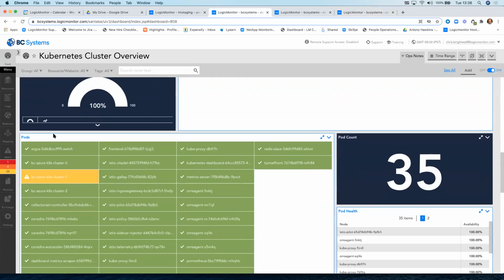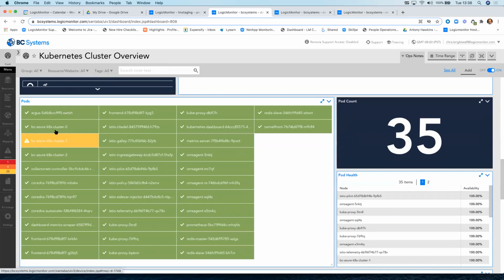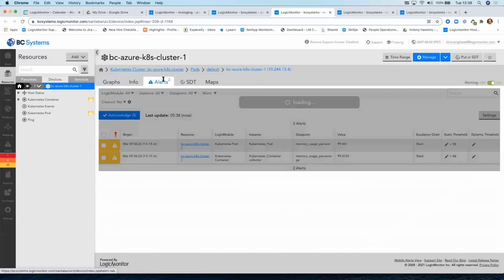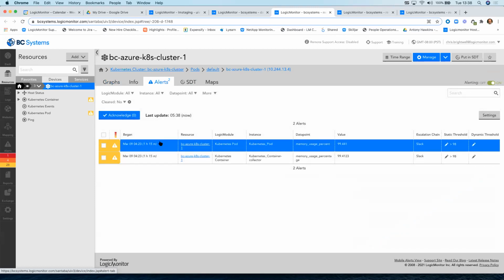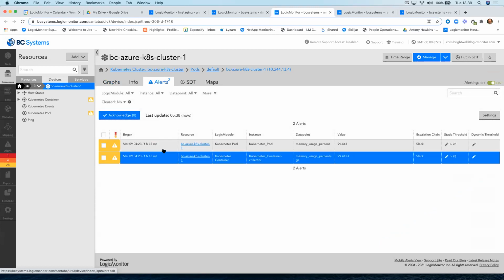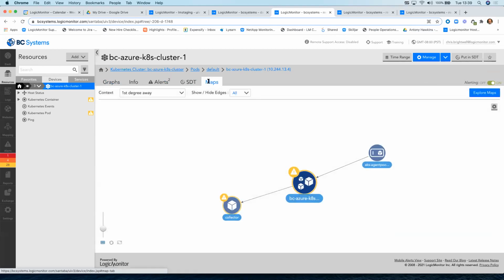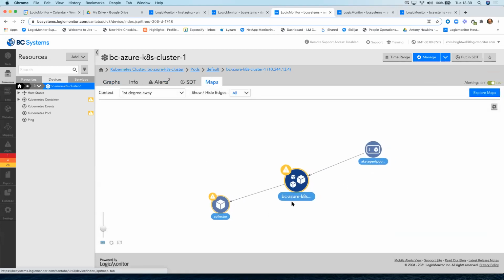Again, if I scroll down, we can have a look at all of my individual pods. I can see we've got a warning on this pod. If I drill down onto that, it will take me through to the pod itself. And if I click on the alerts, it's showing me the alert associated to that particular pod. Also, if I click on maps, you can see that we've understood the mapping associated to that pod, what it's connected to, and its agent pool as well.